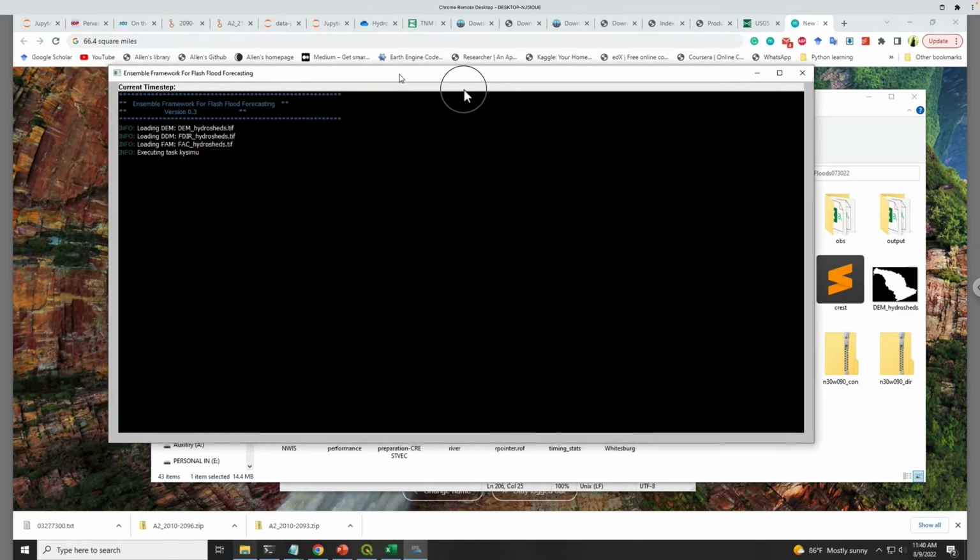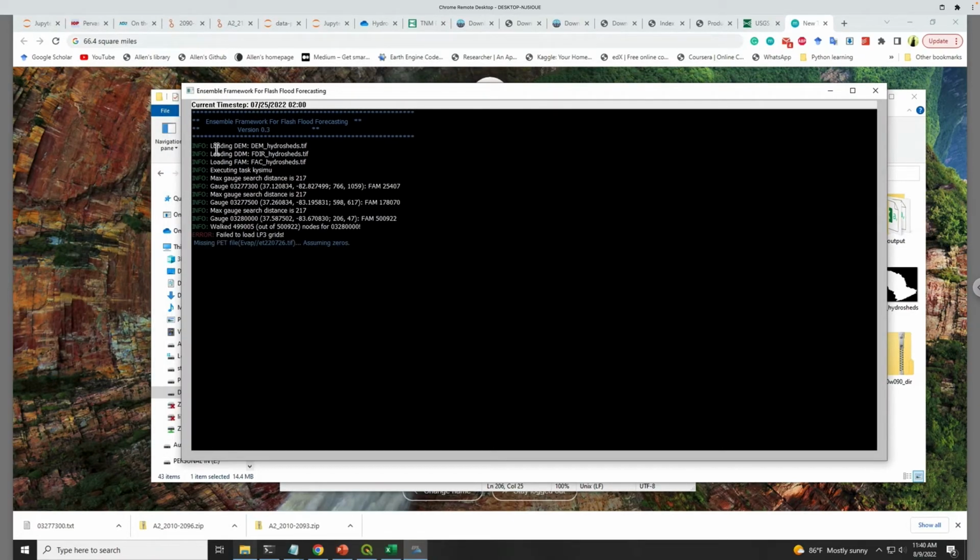Then it will pop up a window saying some information, the DEM is loaded, DDM loaded, then no errors. There's one error, failed to load some grid. That is fine, just some system information that in Windows 10 is different from previous Windows versions, so it has this automatic error message, but it's fine. The program is running. As you can see in the current time step, it just tells you when the program is at, so it's at July 30th.